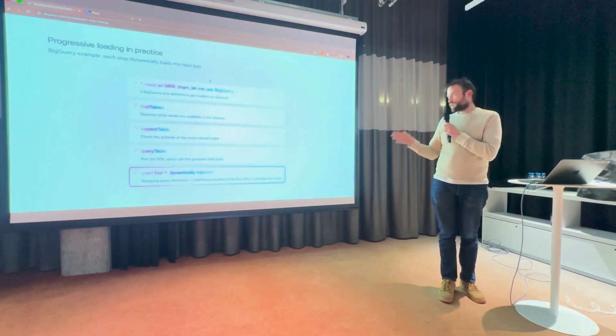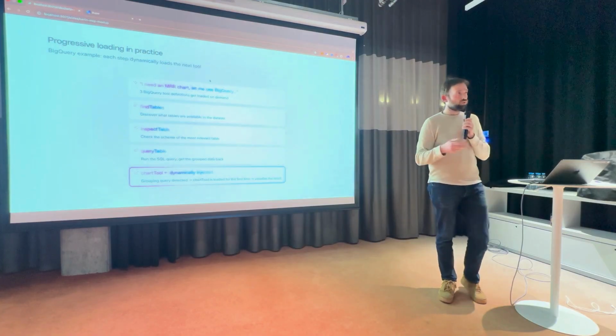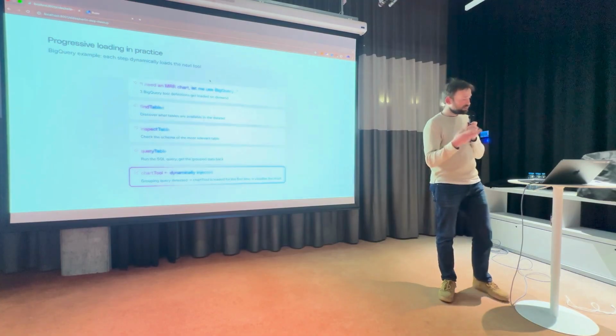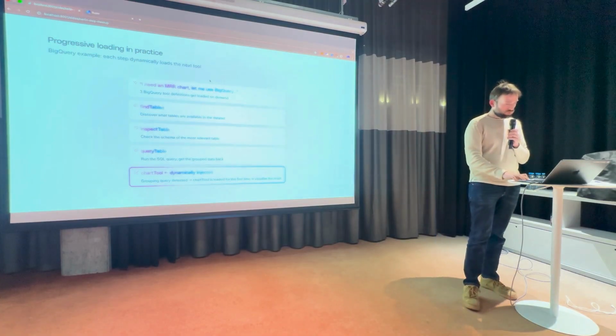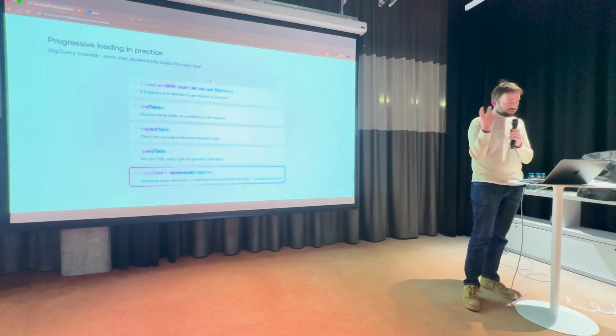This is probably the clearest example, but this one, for instance, the chart tool, you absolutely don't need it if you don't have data. There is no way to use it if you don't have data. So you will have all this sequence that will call the tree just in time to get the right type of tool.